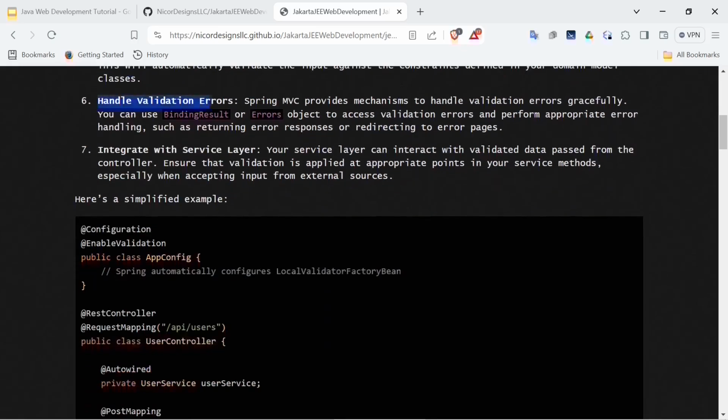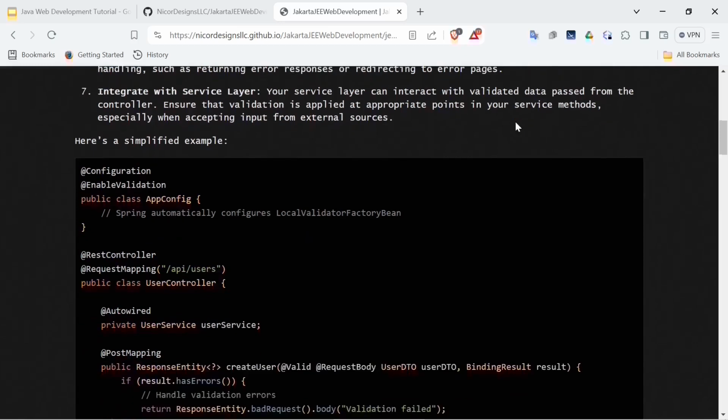Number 6, you handle validation errors. Spring MVC provides mechanisms to handle the errors gracefully. You can use BindingResult or the Errors objects to access validation errors and perform appropriate error handling, such as returning error responses or redirecting to error pages.